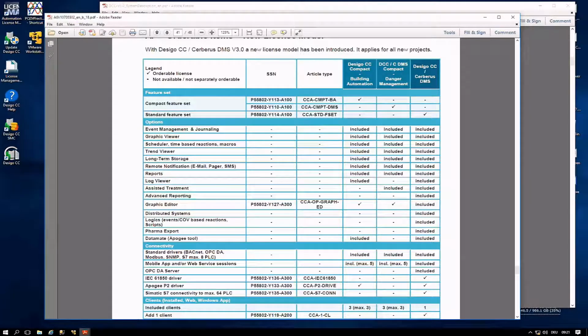The differences are starting now. The log viewer is part of the building automation, where it isn't in the danger management. And assisted treatment is part of the danger management, where it isn't in the building automation.